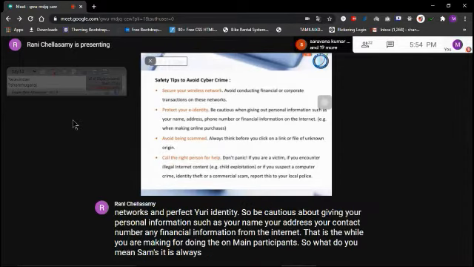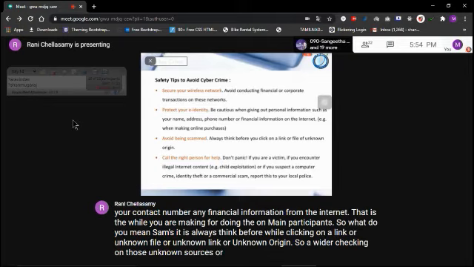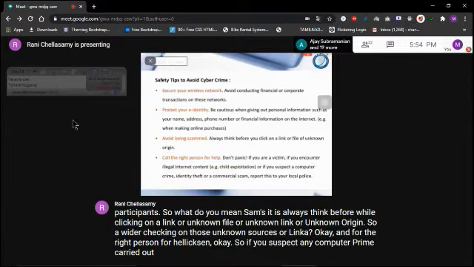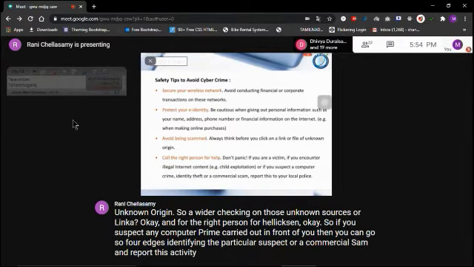That is, always think before clicking on a link or unknown file of unknown origin. So avoid clicking on those unknown sources or links. Okay. And call the right person for help. So if you suspect any computer crime is being carried out in front of you, then you can identify that particular theft or commercial scam and report this activity to the local police.